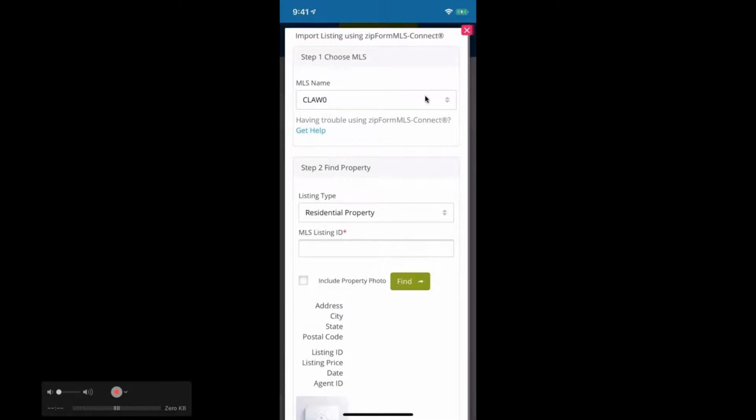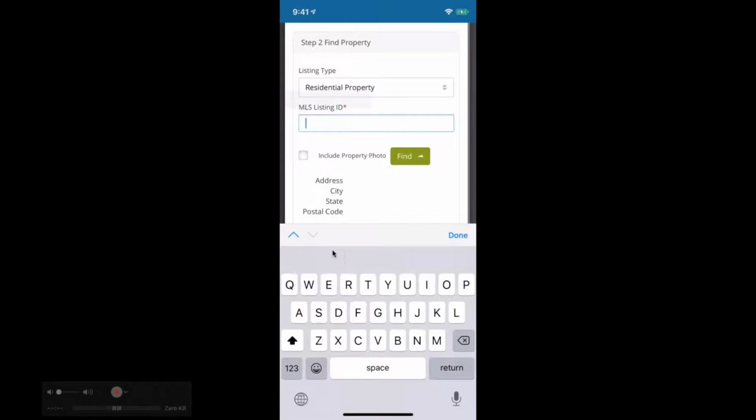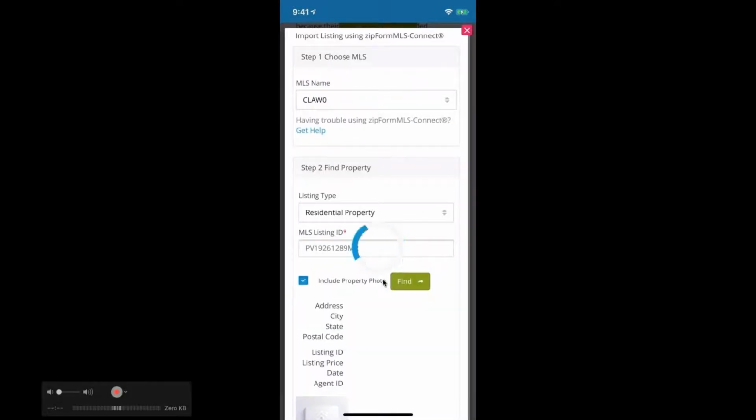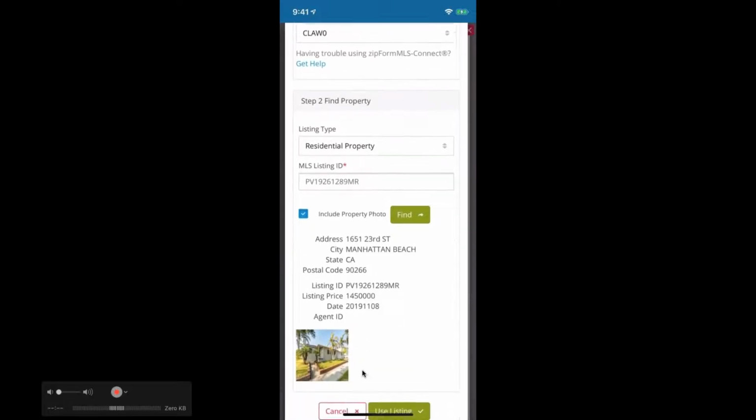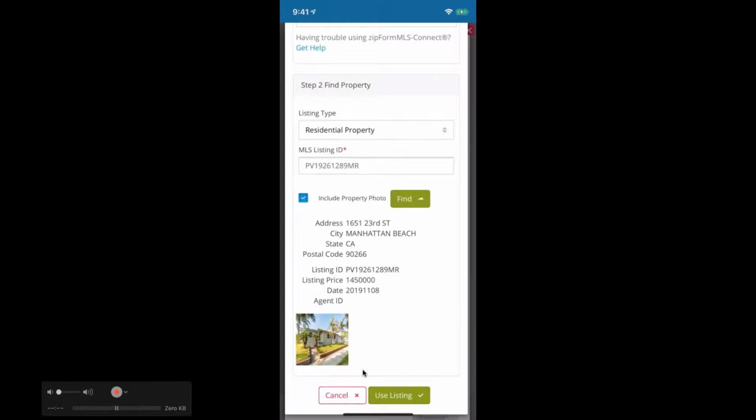If you are a member of multiple MLSs, you may see multiple options in this dropdown, but we're going to be using Claw today. Make sure that your listing type is correct. And then we're going to add our listing ID. I want to include the property photo. Click Find. It's going to scour the internet for information about this listing ID. It's going to bring in the address, city, state, zip, the price, the date it was listed, and very importantly, it's going to bring in the other agent's information.